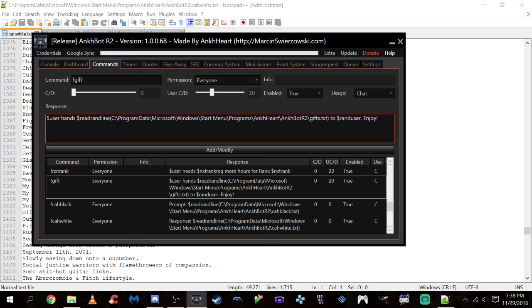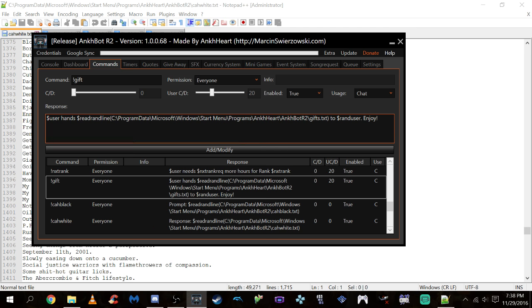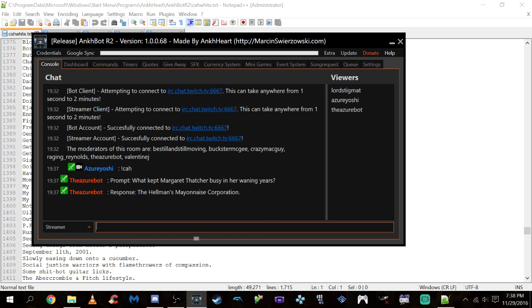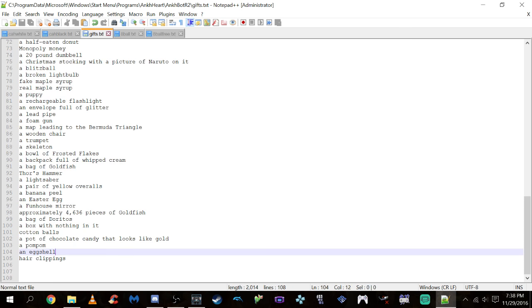Because rand user does not necessarily eliminate the user, the user may hand something to themselves. Keep in mind that's a thing, but here's how gift works. You want to use it. I handed a bomb to myself. So, I'll show off my text file for gift. Literally, you can just type in whatever you want and just have whatever you want passed around.